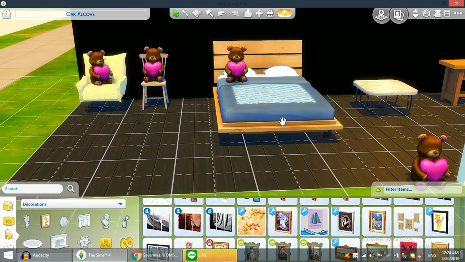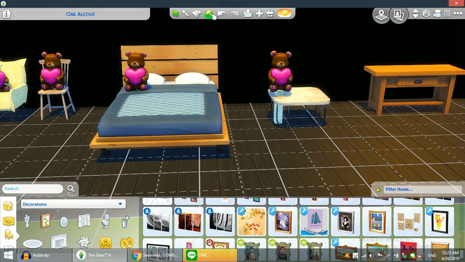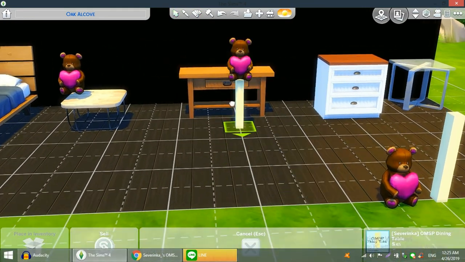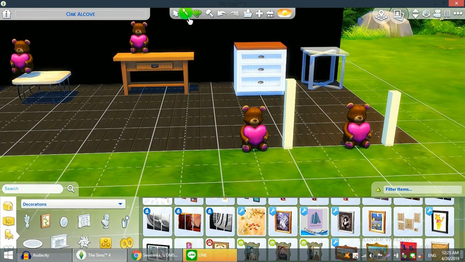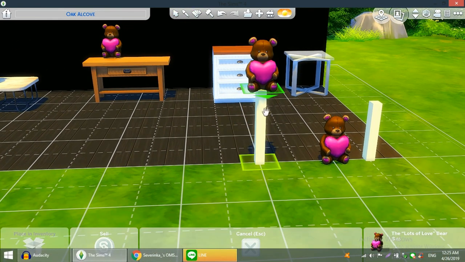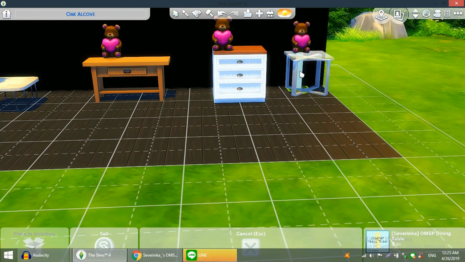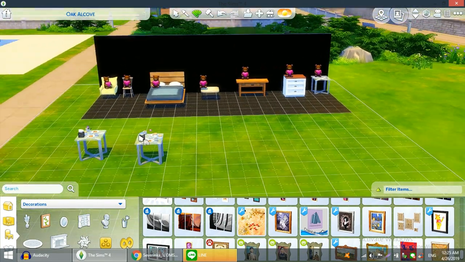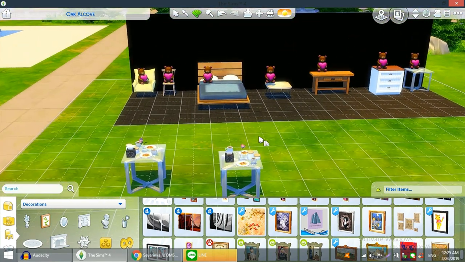I suggest and recommend that you use this because it makes it very easy to put the object that we want where we want. So yeah, very easy, you can see that. You can arrange anything you want from your desk, from your counter, from your dining table, from your bed, from your coffee table, end table, anything. It's just so very easy. Okay guys, so this tutorial is the end.